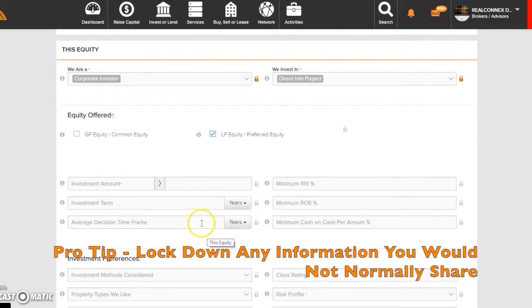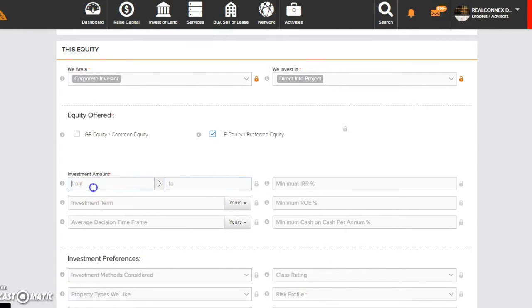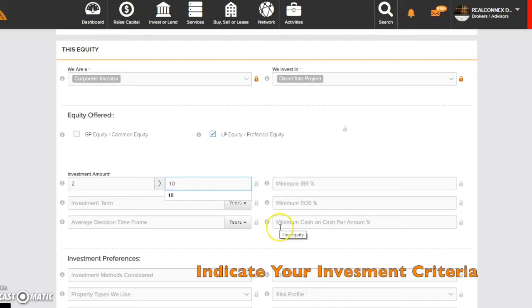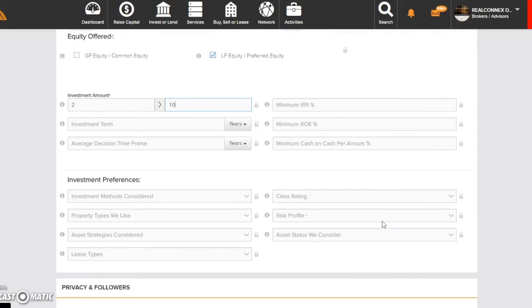So we're going to scroll down, choose investment amount. Notice that's a required field as well. We'll put in some numbers here. We'll put 2 to 10 million. Then there's minimum IRR, percentages, investment terms, minimum ROE, average decision time frame, minimum cash on cash per annum, which is a percentage. We're going to skip that.